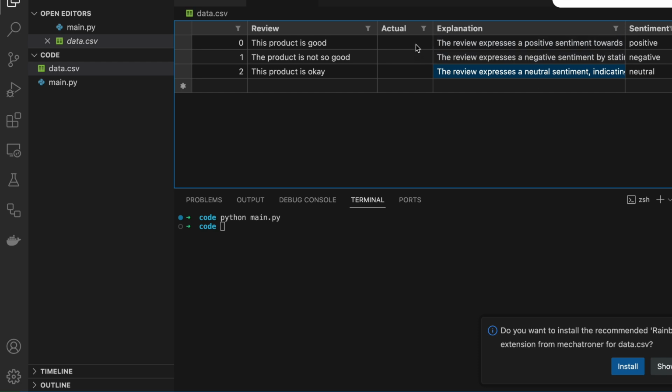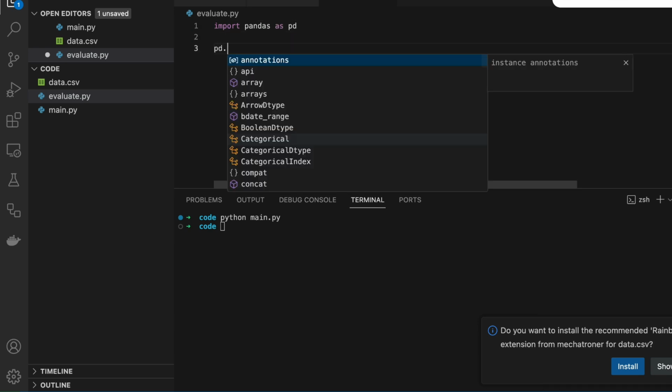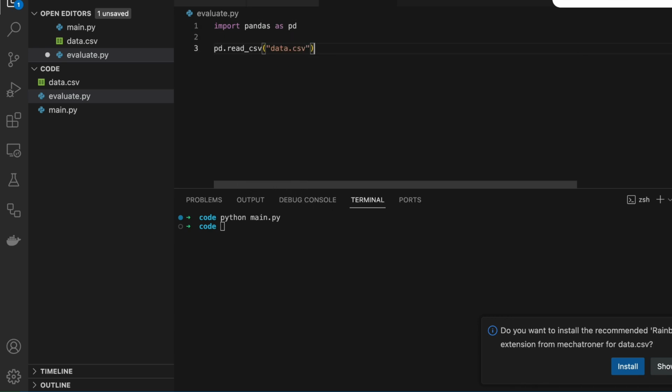So let's classify this. Maybe this was true, and this was not true, and maybe this was true, and this was not true. And now we can essentially evaluate the LLM performance. Obviously, this might not be real, but just for demo purposes. So let's create a file here called evaluate.py. We can import pandas here and read our CSV file. So just read data CSV and store it. This is a data frame.